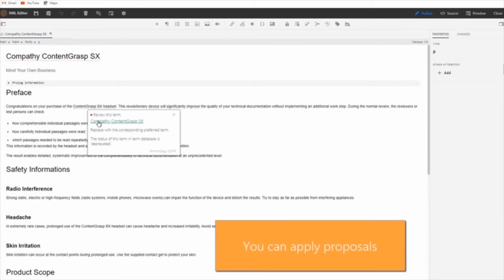In this case, there is a deprecated term, which is defined as a term that is not allowed to be used. And there is a preferred term, which is the term that is defined to be used. By clicking on the proposal, the forbidden term will be replaced by the preferred term.